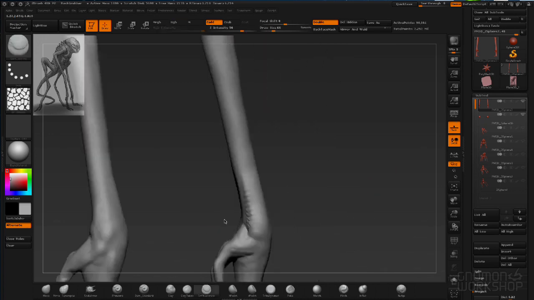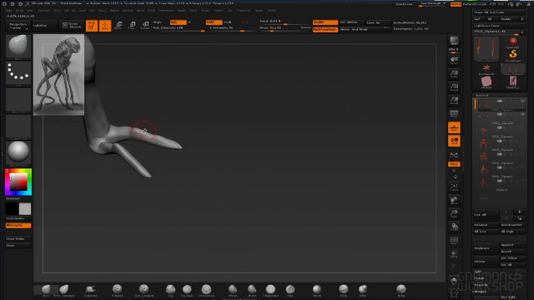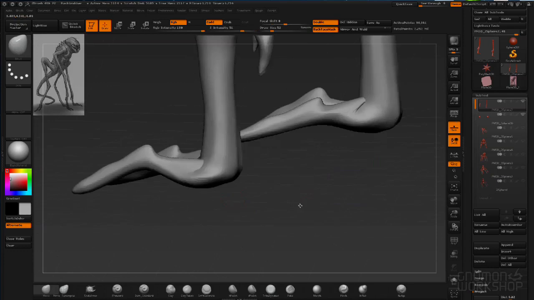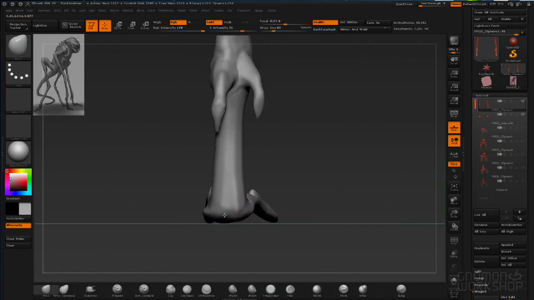Spending a lot of time going through and just establishing the subtle details in the anatomy. I'm also using back face mask quite a bit.